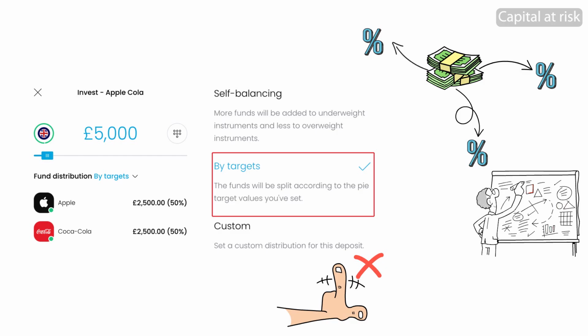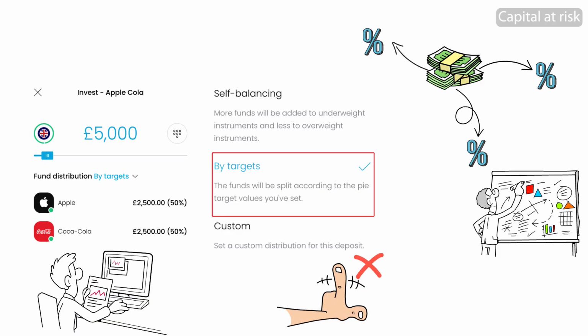This option doesn't consider whether certain investments have grown or shrunk in size, this simply follows the plan you've established. Buy targets is ideal for investors who have a clear long-term strategy and want to stick to it with precision. It provides discipline and consistency, making it a great choice for those who prefer full control over how their money is allocated. It may require manual rebalancing later on though. Also worth noting that if you're auto-investing, then it'll choose by targets to make the deposits.